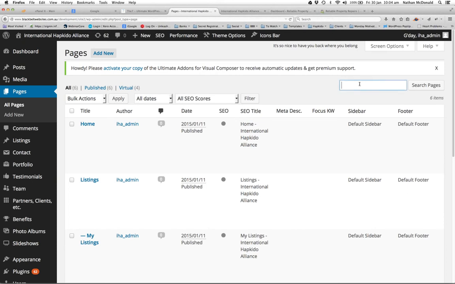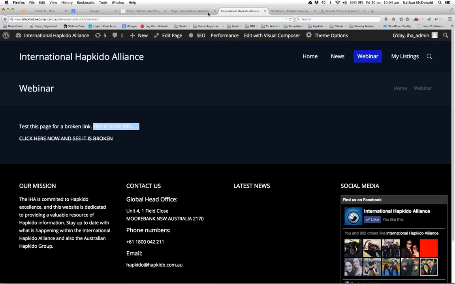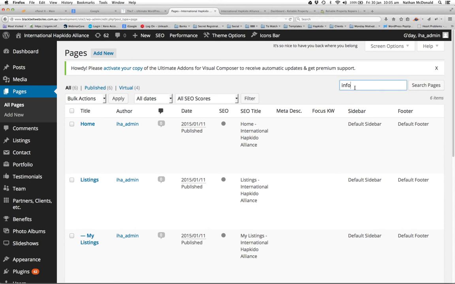Though, WordPress has a really good search function. Let me go back and have a look at info. Let me type in the word info and hit search pages. It will go and look for the word info anywhere on these pages and search for it that way.